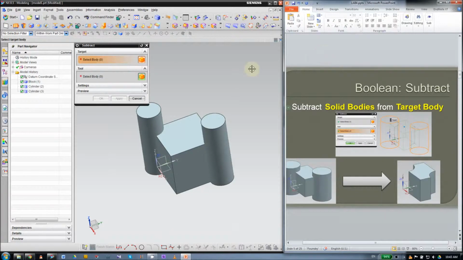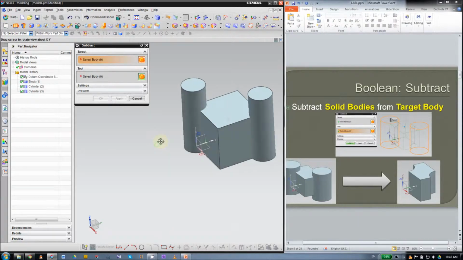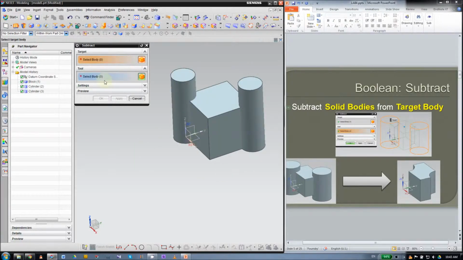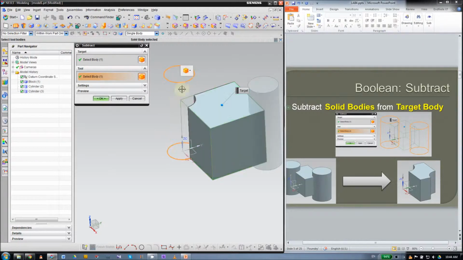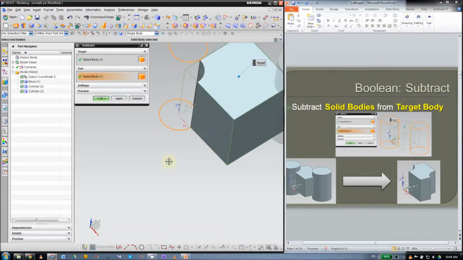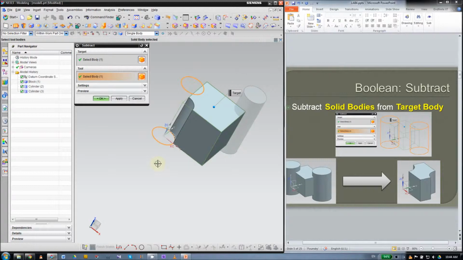In subtract, the target will be the object you want to cut, and the tool will be the object you use to cut the target. So if you pick different targets and tools, you will have different results. Let's pick the cube as the target first, and then pick the cylinder as the tool. As you can see, the cylinder just cut some volume off the cube.